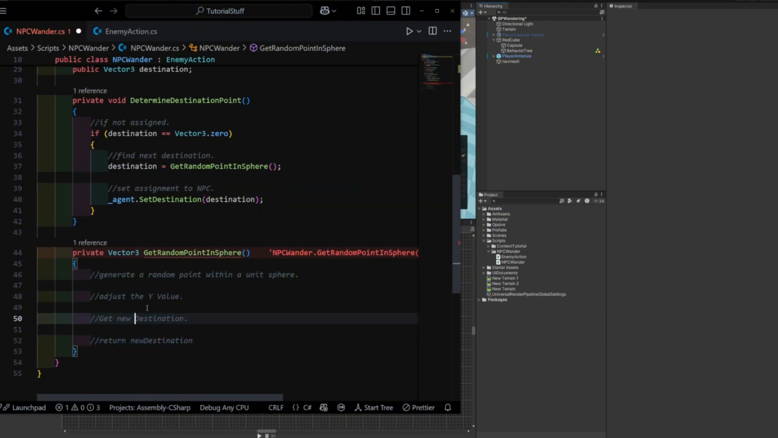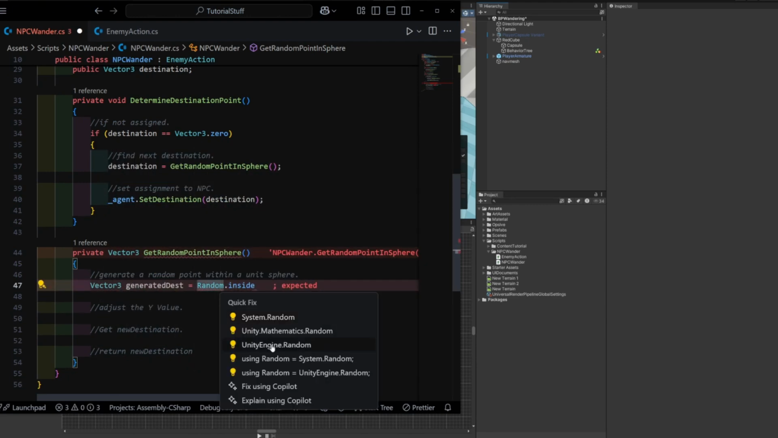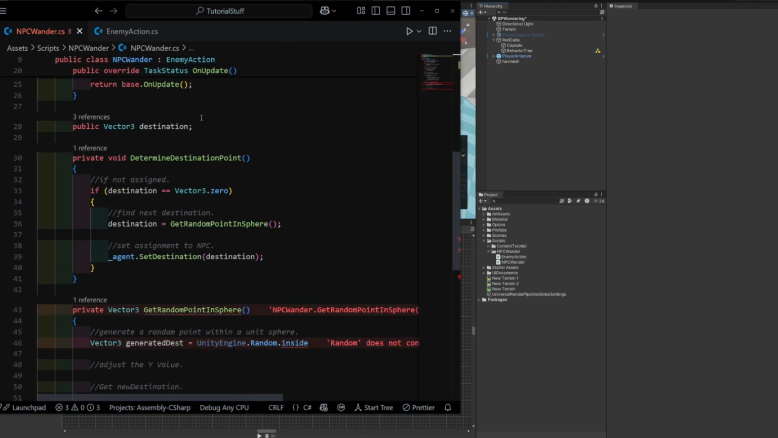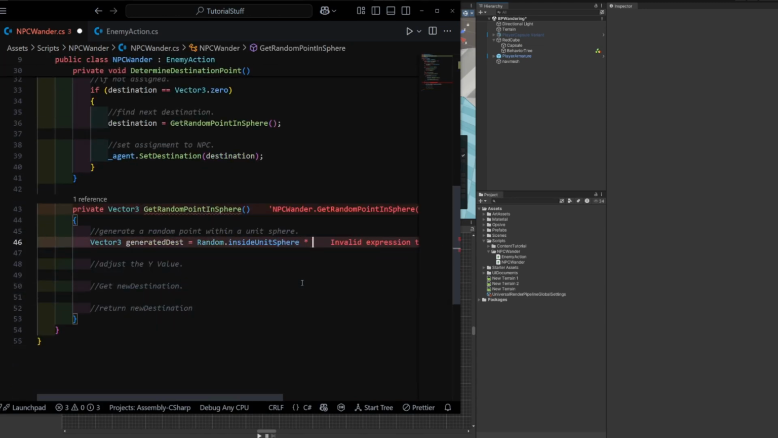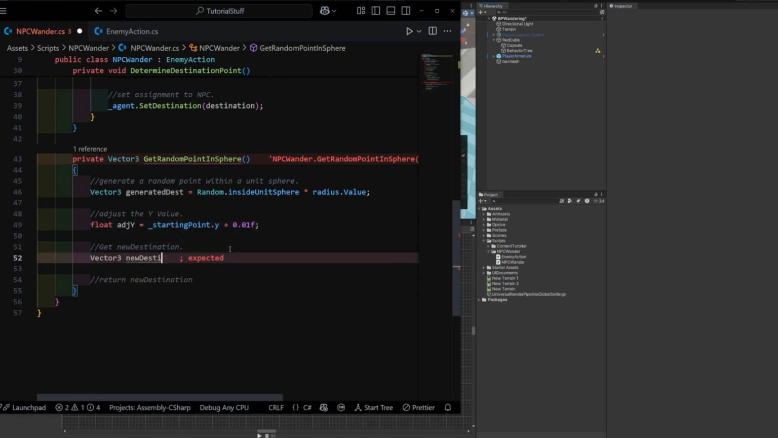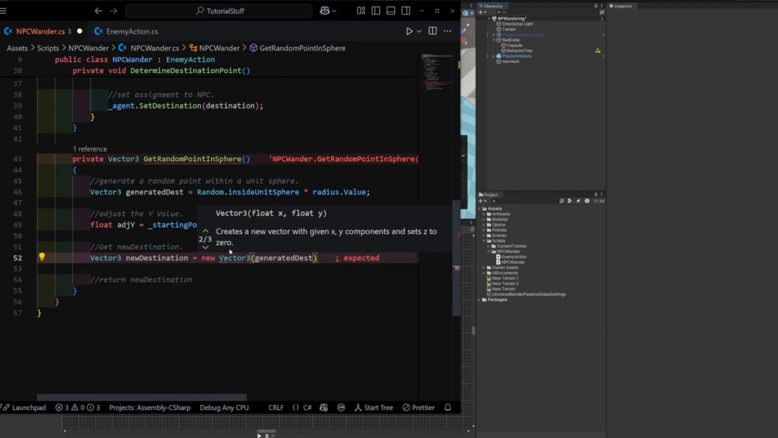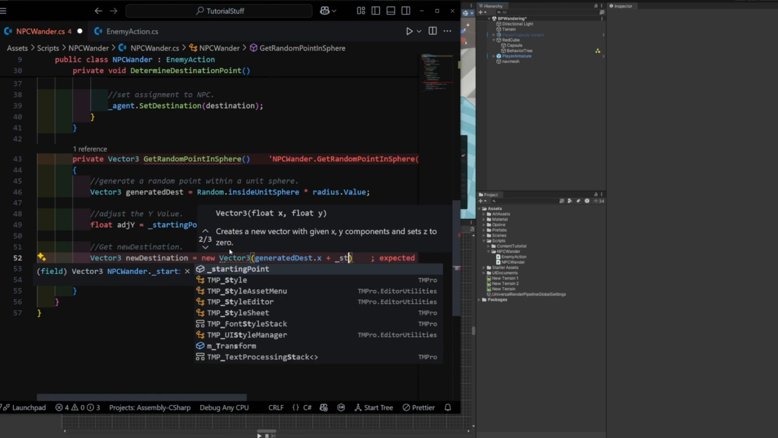Next, we want to create our getRandomPointInSphere. So first we want to generate a random point within our unit sphere, and we can do that by using Unity Engine's Random.insideUnitSphere, and multiply that by our radius. Since we're only dealing with a flat plane with no obstacles, we also want to adjust the y value to use our starting point y value. Otherwise, you can research obstacle avoidance and raycast down for a new position for your y value.